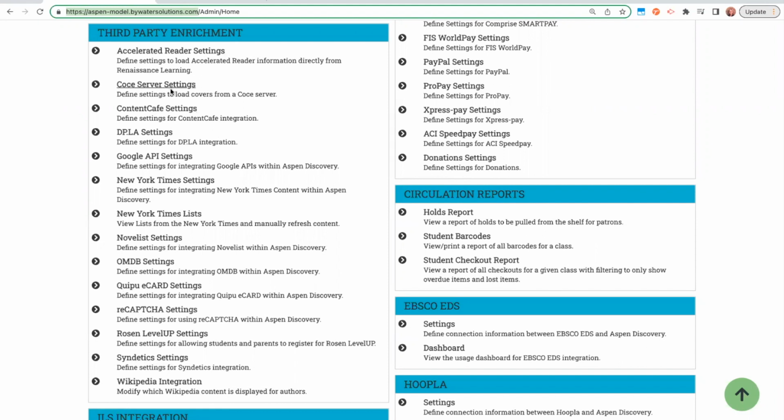We'll also set you up with what we call our COSI server. COSI brings in a number of free images from Google Books, Amazon, and Open Library. We also subscribe to a service called OMDB, or Open Movie Database. We'll go ahead and put our credentials in for that as well for you, and then this will fetch free cover images for movies. We also pull images in from any of the API connections you've made with your e-content.